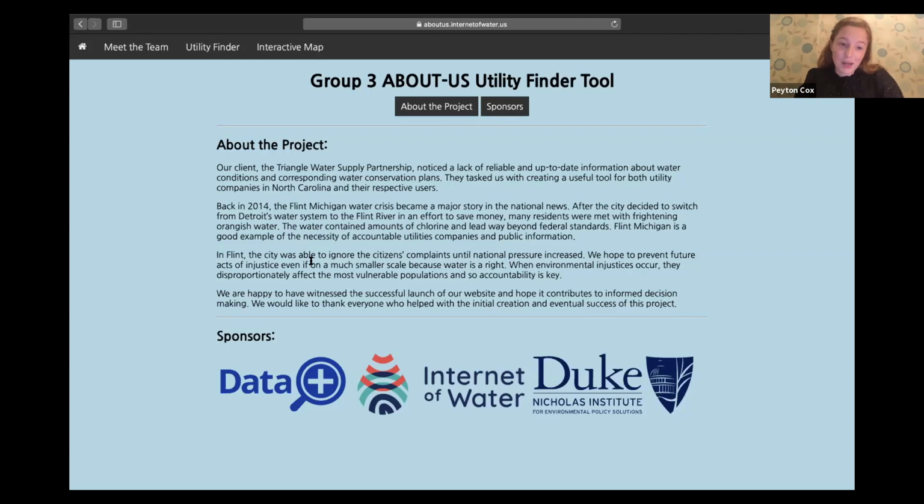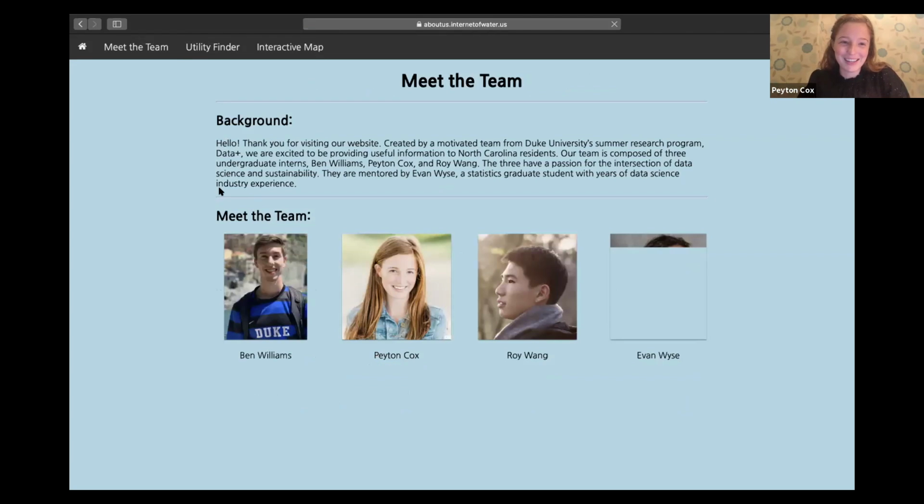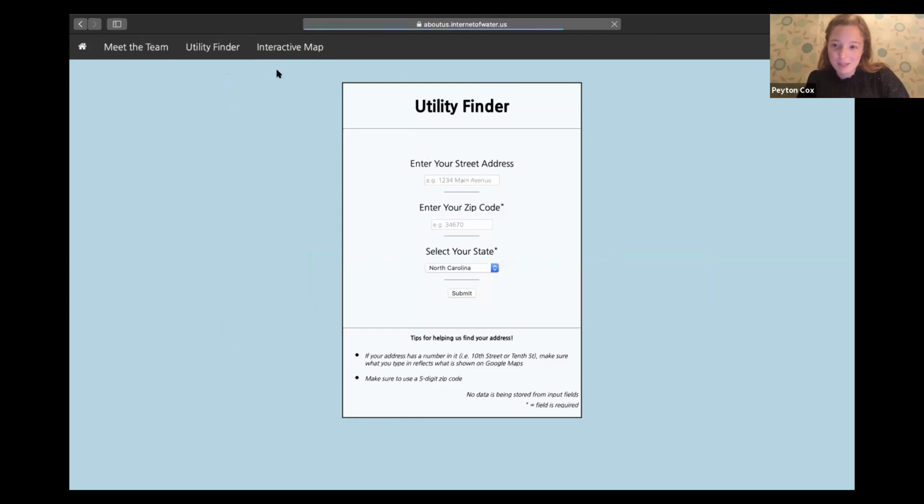So this is our homepage. And then we have 4 pages on our website. Next is Meet the Team, which is fairly simple, basic. And then the utility finder is the first aspect meant for consumers. We're gonna do 2 addresses to show an example about how it works. Our first one was the Duke Chapel. Ben can take it away.